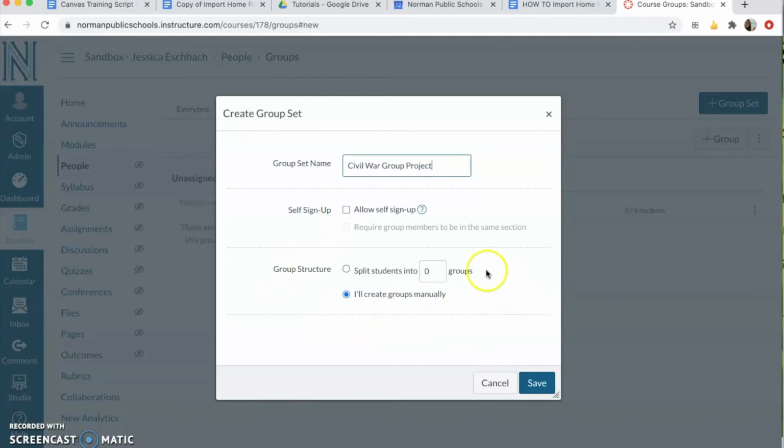Now, there is an option down here for group structure. You can have Canvas randomly split your group of students into however many groups you want. So maybe you want 5 groups within your class. Canvas will randomly assign your students to one of those 5 groups. Or you can create the groups manually. It's up to you. For this one, I'm going to create the groups manually. Once you have everything set the way you like it, hit save.